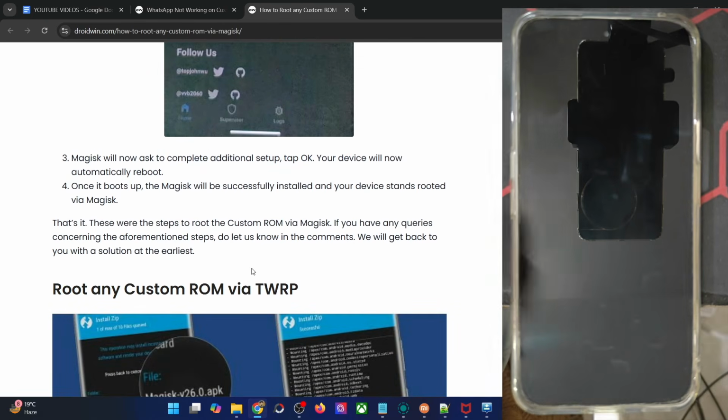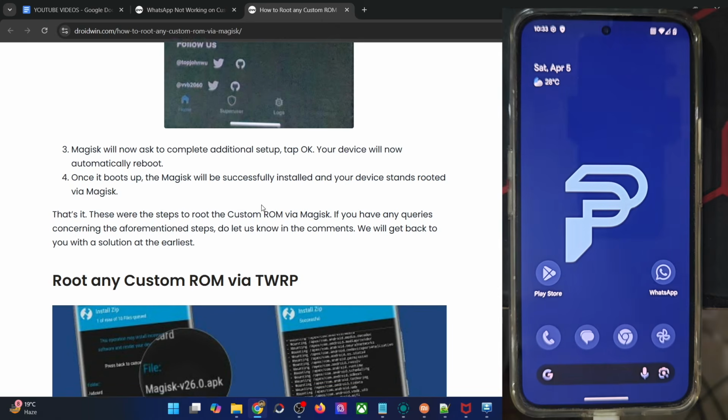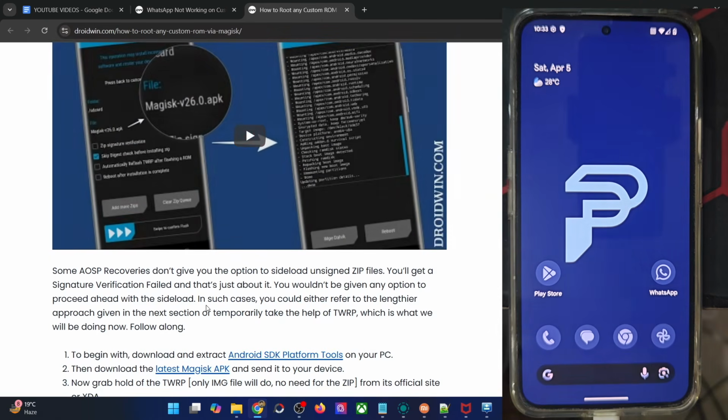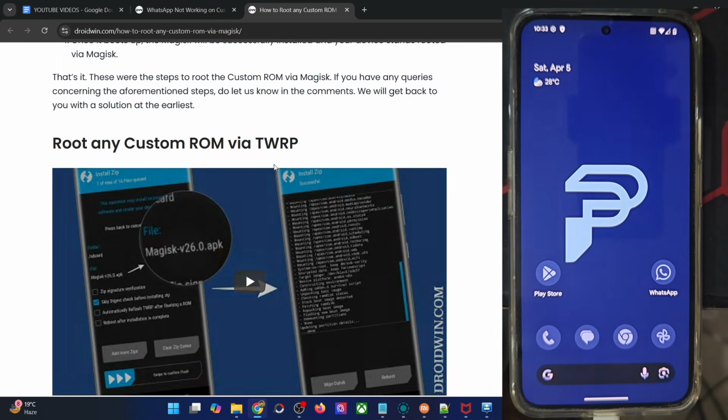However, if the custom ROM does not have its own recovery, for example, in my case, I'm using Pixel OS and it does not have its own recovery, then you will have to root the ROM via TWRP or OrangeFox. In my case, I will be using the OrangeFox recovery, but the steps are the same for both OrangeFox and TWRP recovery. Let me show you how to root the ROM via a recovery.